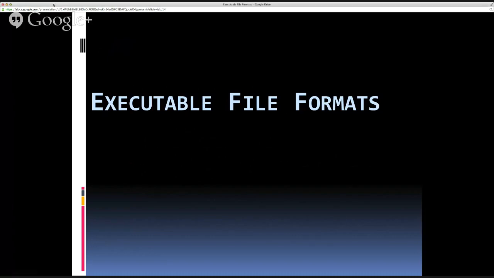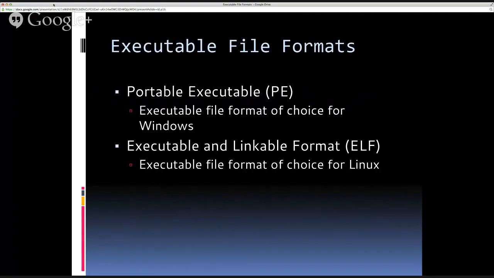In this lecture, we'll be introducing you to the executable file formats used by Windows and Linux. On Windows, we have what's called the Portable Executable, or PE, file format. Under Linux, it uses the ELF, or Executable and Linkable Format. Both of these formats are essentially conveying the same type of information. It's just a different layout, with different data structures ultimately used.